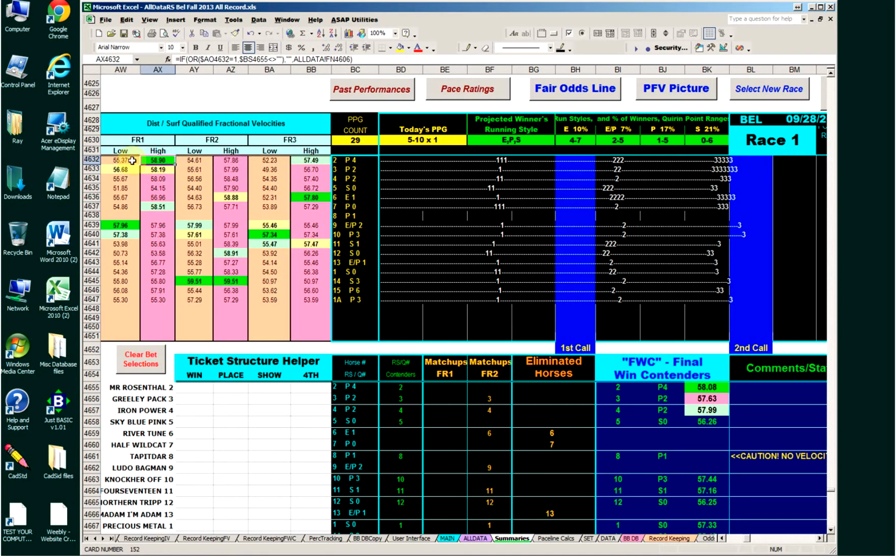So actually, unless they run a new high or a new low, this range represents everything that the horse can potentially run in this segment of the race, according to what he's already done. Now, yeah, they do run new highs and new lows, but we can't predict that, and I don't even want to consider it. So you've got a low and a high for FR1, a low and a high for FR2, and a low and a high for FR3.